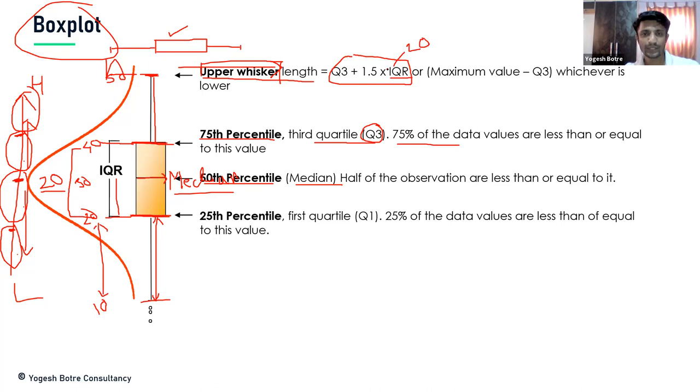To find out the whisker length, I have to multiply that by 1.5 and add that to quartile 3, which is 40 here. So it will become 30 plus 40, which is 70. Of course it is not 70 here, but this is how it is calculated: quartile 3 plus 1.5 multiplied by your interquartile range, or there is another way, maximum value minus quartile 3. Whichever is lower is your upper whisker length.